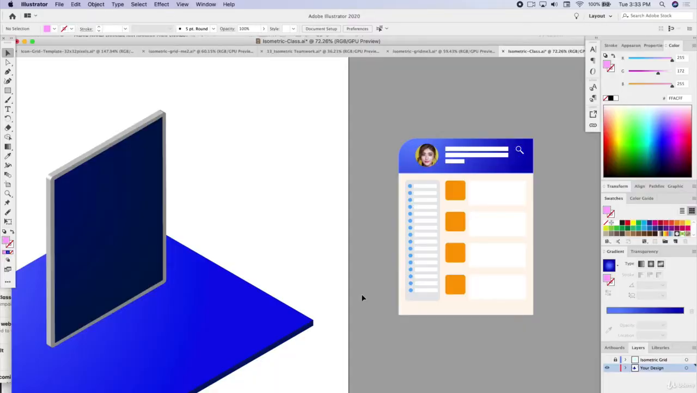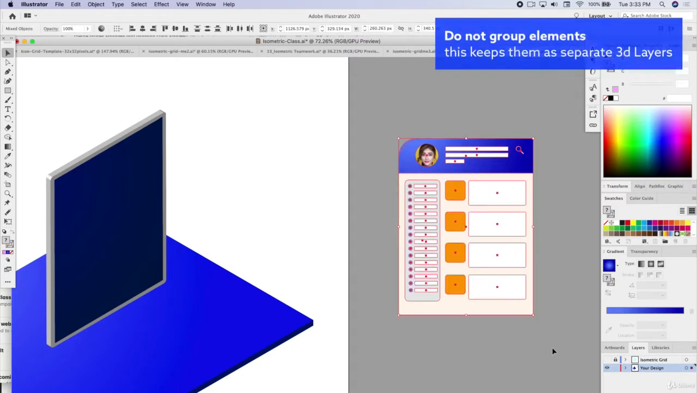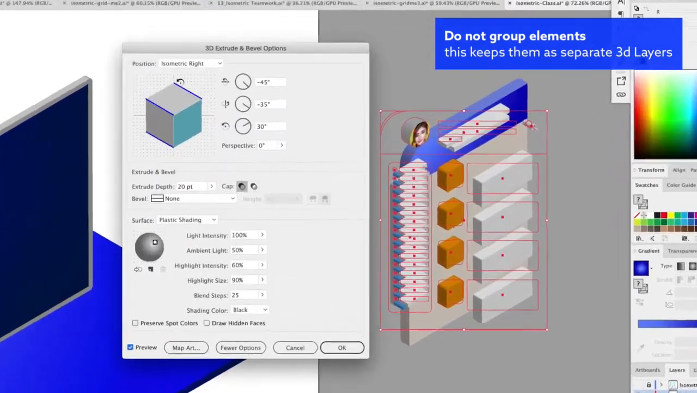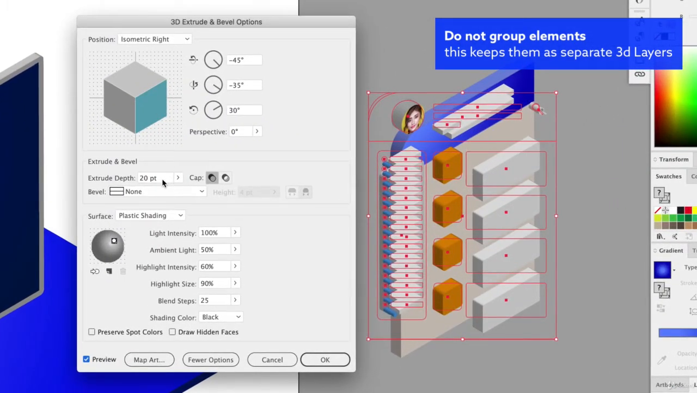So now we're ready to take our little website design and flip it to make it isometric. So let's take our entire design. We're going to go up and we're going to not group them. We're going to keep them ungrouped. We're going to go up and do our extrude and bevel. We're going to make it isometric right, and we are going to significantly change the extrude depth.